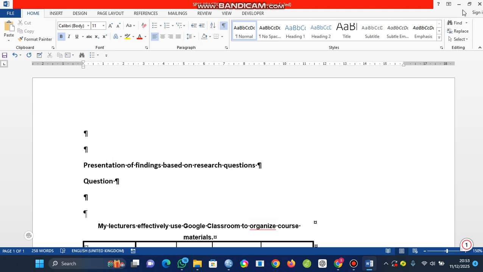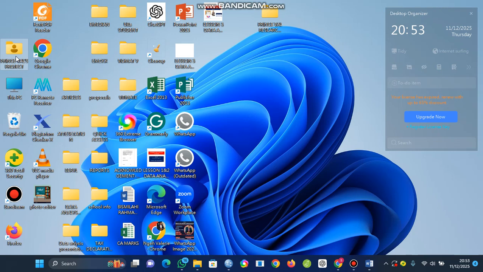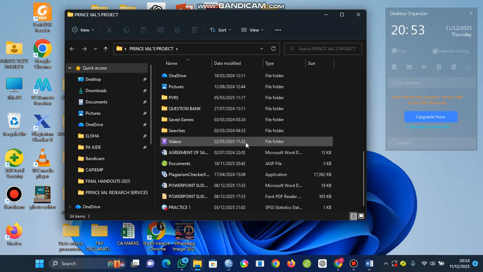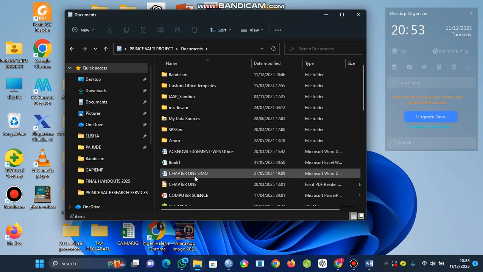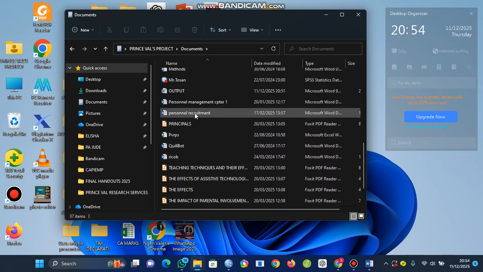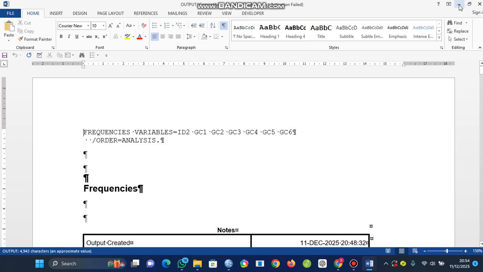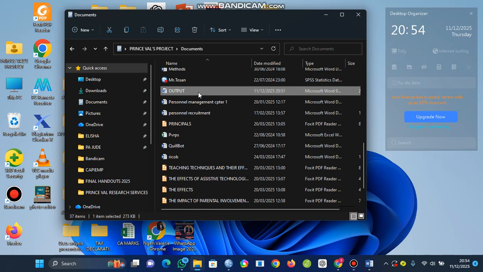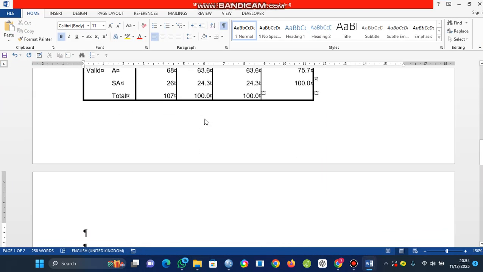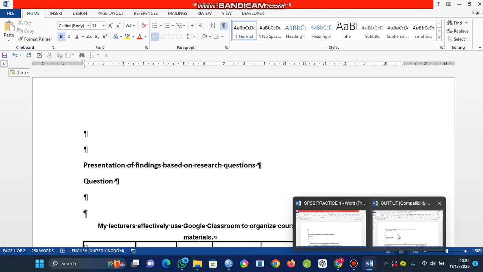Okay, fast forwarding. Let's go back to the ones that we exported. It already showed us that it was in this file under documents, output. Let's search for that output. Where is that output? Okay, this output. Open it. Let's see what comes. Where is it hiding? Okay, this is it.